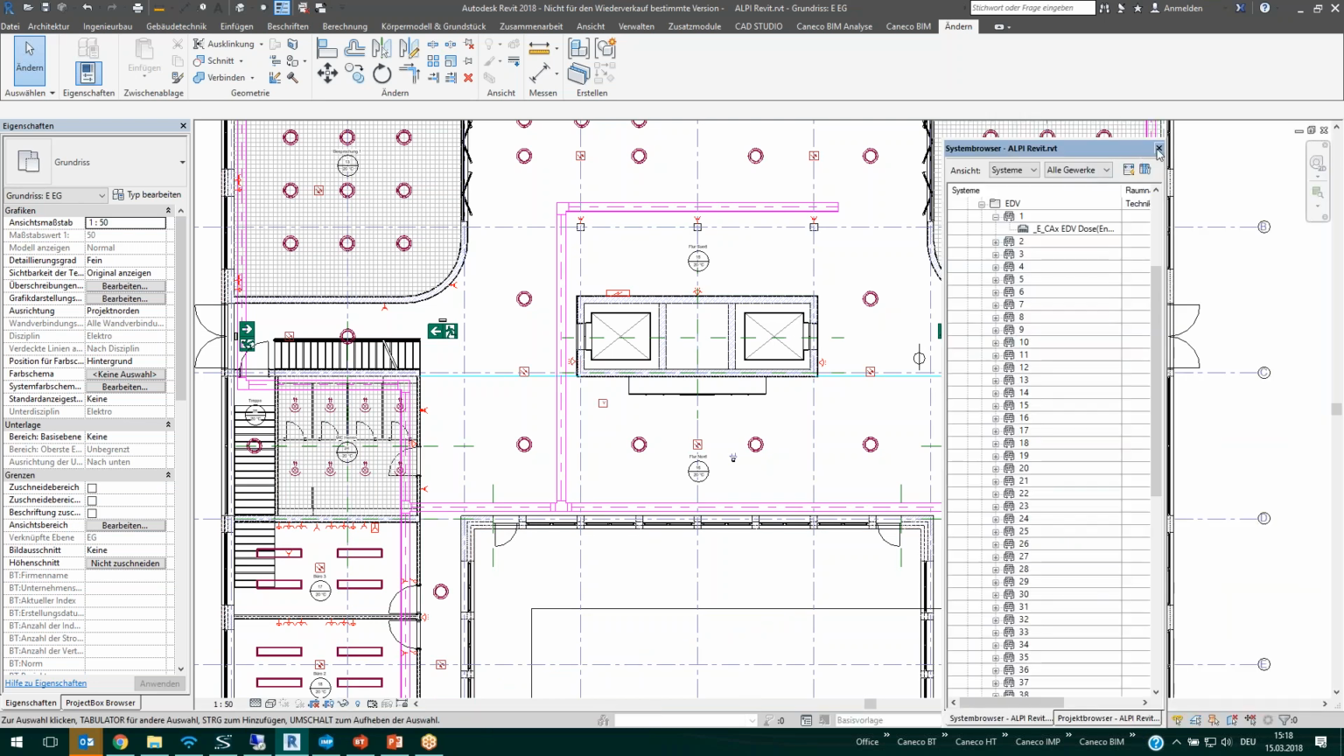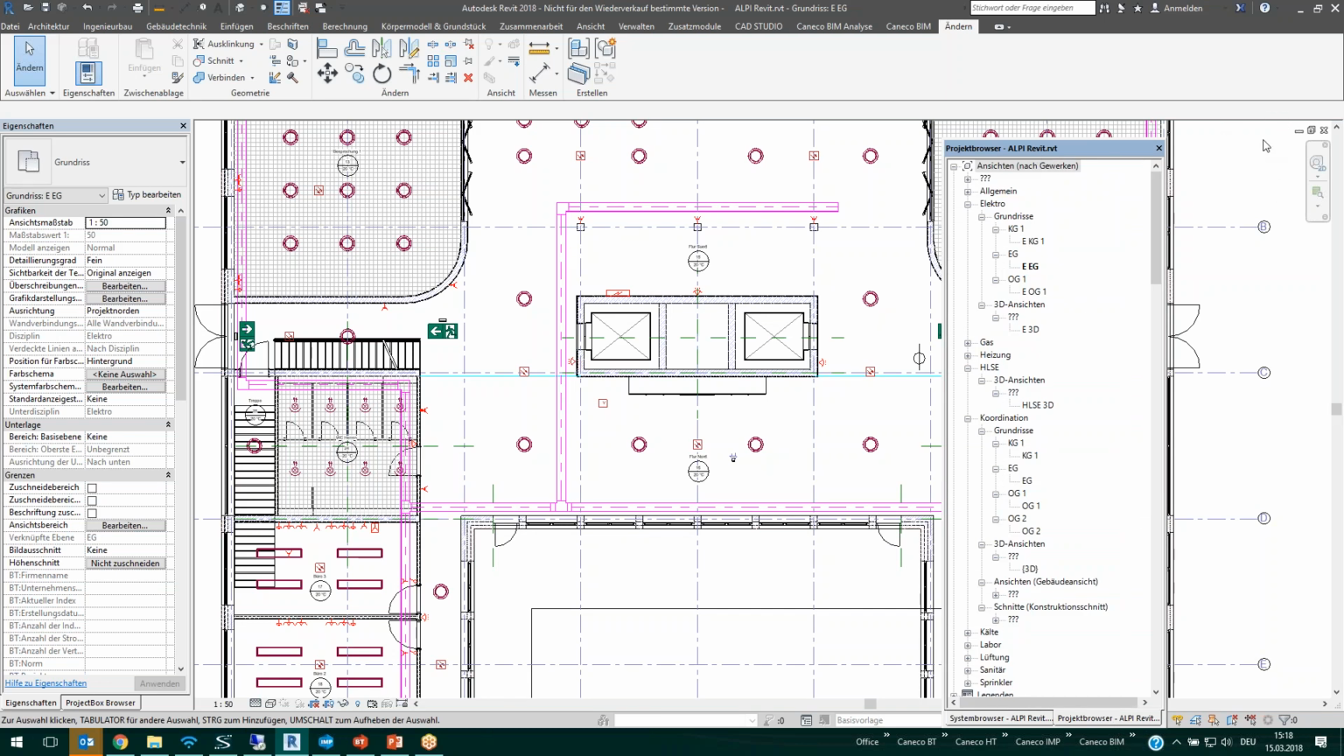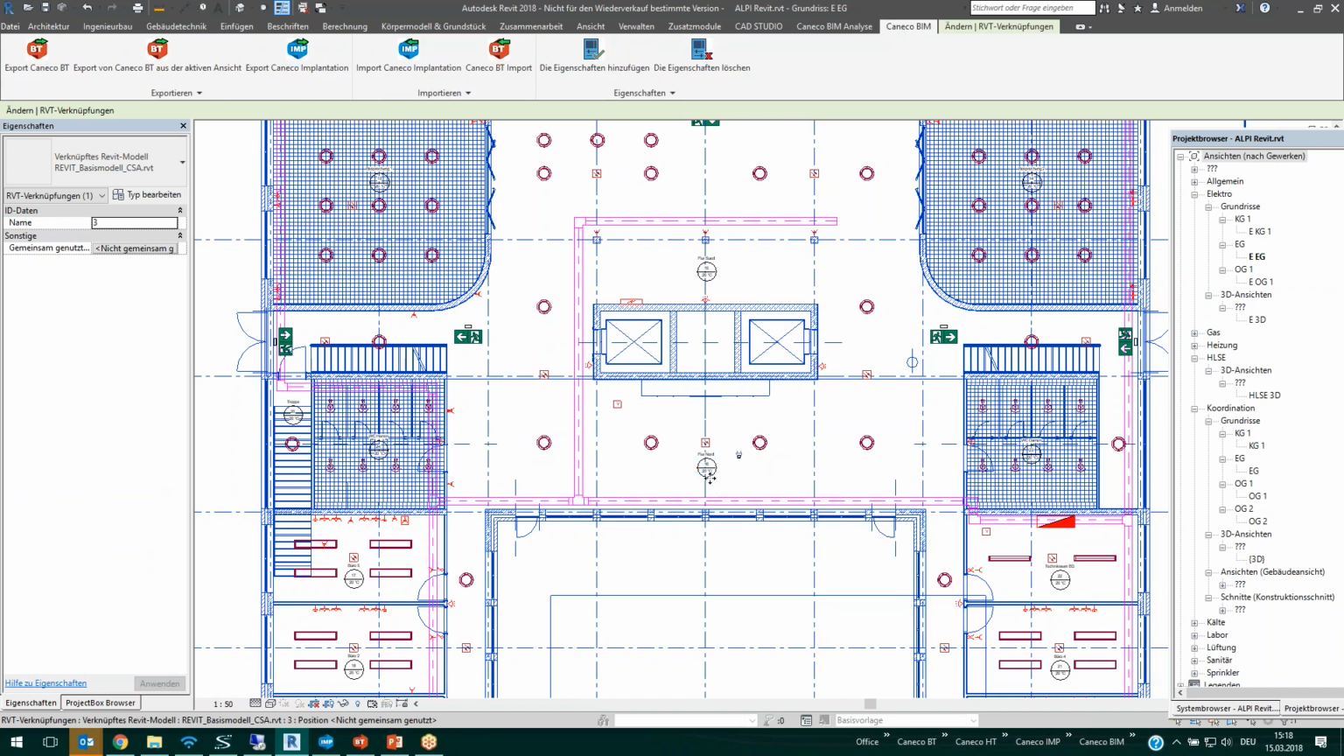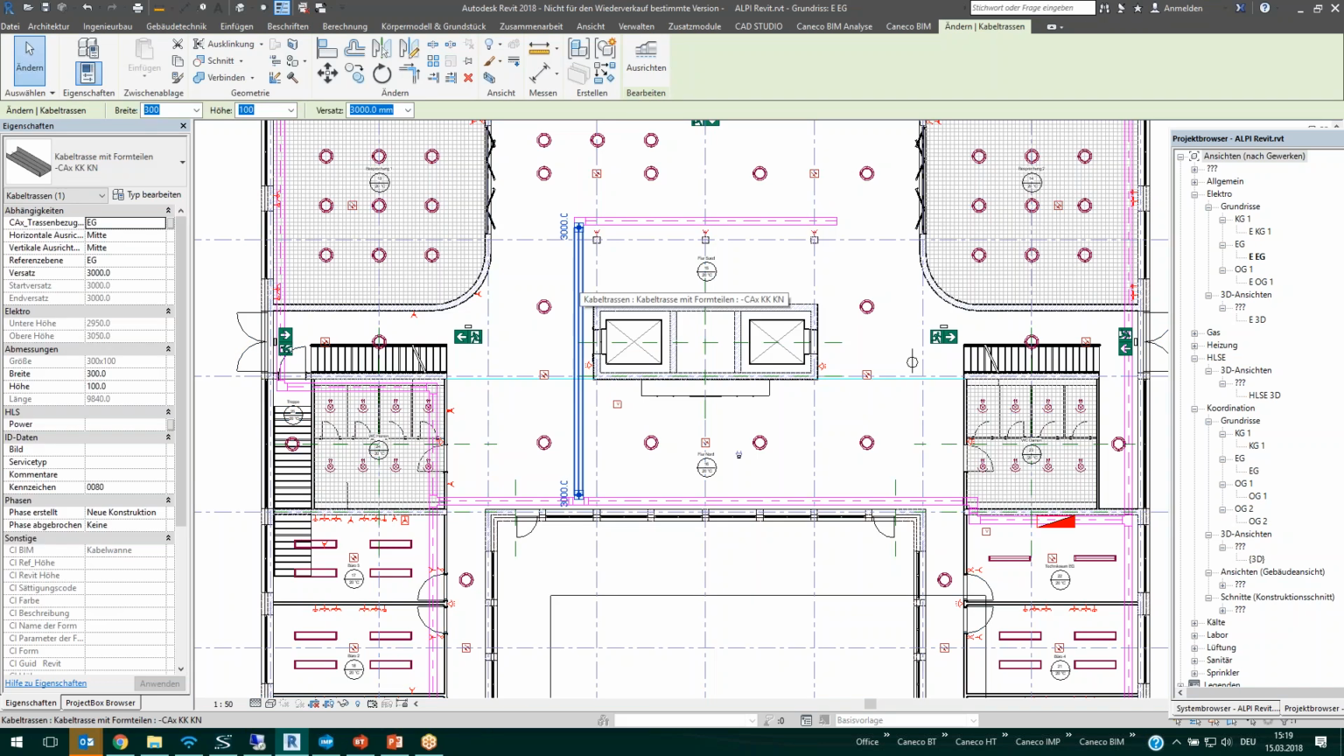Good. So we go on like this from the project browser and place it there. Okay, fine. What we are doing with Caneco BIM inside Revit: you can see we have an application which is creating this kind of ribbons. Okay, first of all, like I told you in the very beginning, when you have any information, any content, any families from the manufacturer, for example for cable trays, okay?